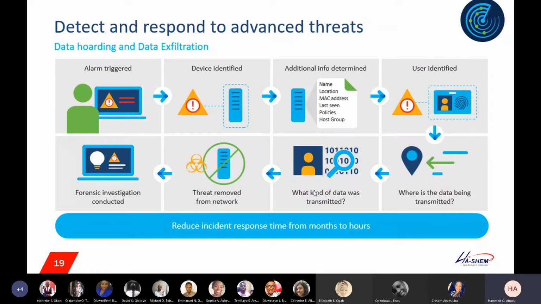to see different information like the user name, the user location, the time, and every other thing. So you can also know where the data is being transmitted to, and what kind of data it is. Is this user supposed to be transmitting this data? Is this user in sales supposed to be accessing servers meant for IT?